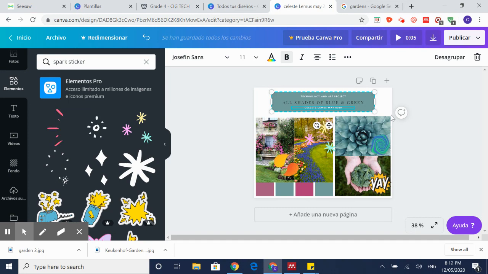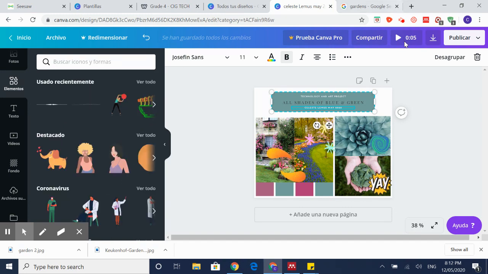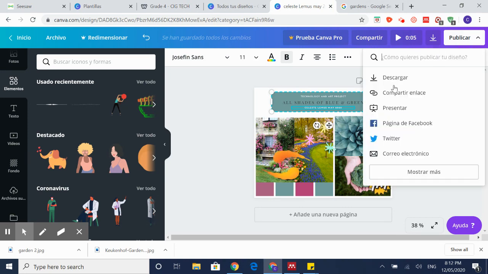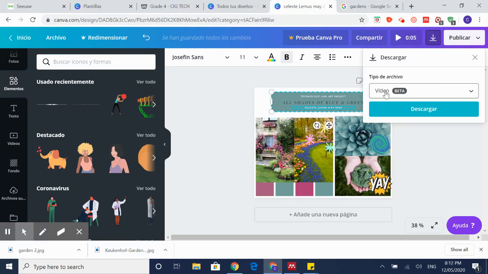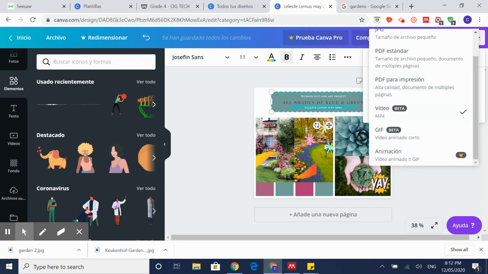stickers or pictures that are premium or paid. Be careful, okay? Now, after you are ready, you say, I'm ready. So you go publish. And in publish, you have the option to download. I told you that this is going to become like a video because of all the animations and effects it has. Yes. So the options to download it are as a picture, as a PDF, but those ones are going to be static. They won't have the animations as we wish.